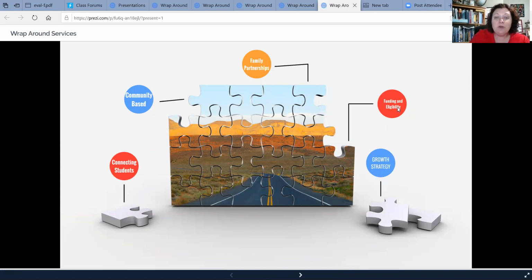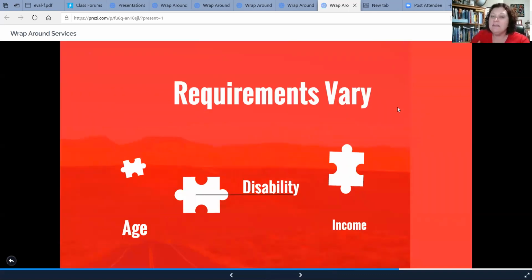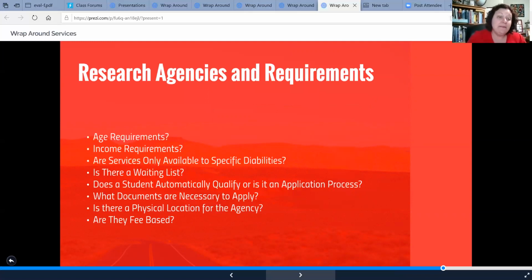And we have to remember that not every agency and not every resource can match for a child and their family. Requirements are going to vary for application processes and for acceptance and all of that. Sometimes they're age requirements, sometimes they're different disability requirements, and sometimes they have income requirements. And so we have to remember that it's not a one size fits all for agencies. We have to build that framework to understand what is the requirement for that particular agency. We have to research agencies and their requirements.